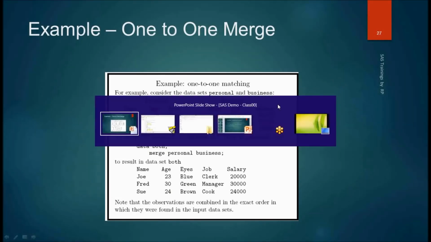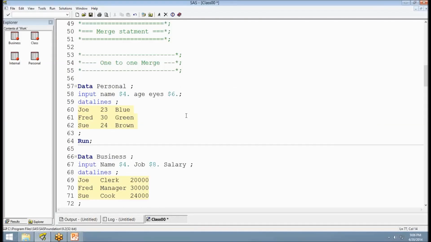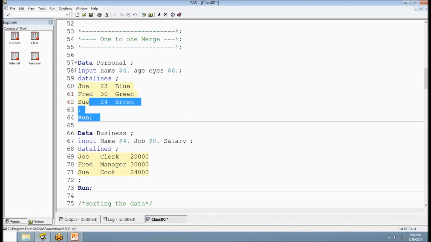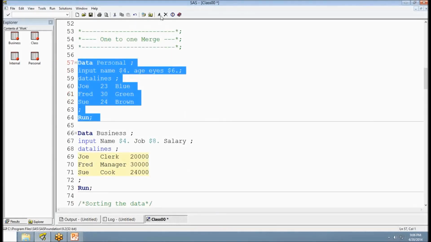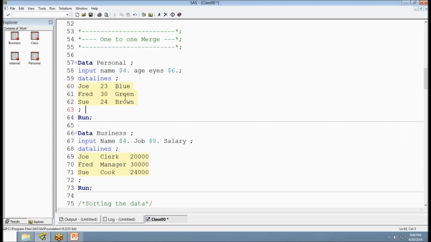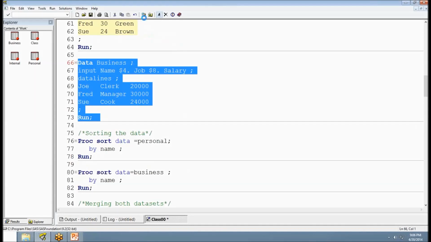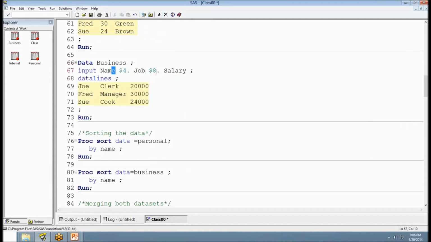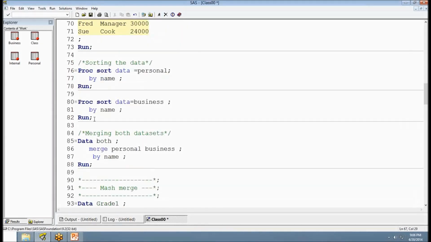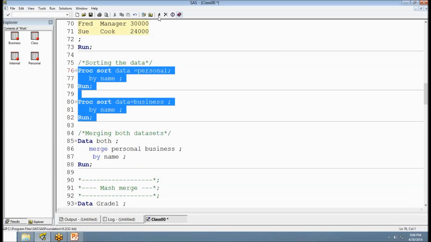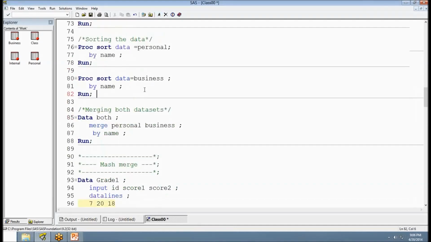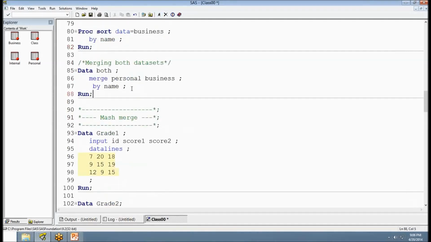So we're going to do this task by using a SAS environment. Here I am creating a dataset called personal by passing name, age, eyes variable information, and a business dataset with name, job, and salary. And like I mentioned, before merging both datasets, we have to sort the common variables by using the proc sort procedure. So this is a merge statement.